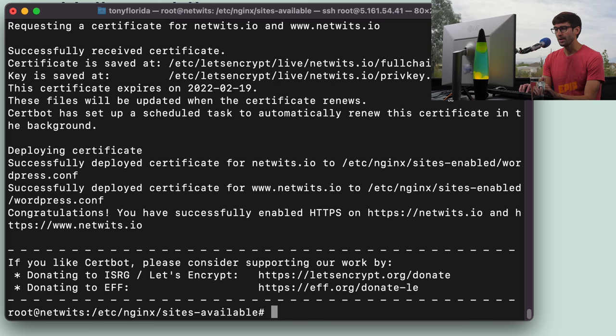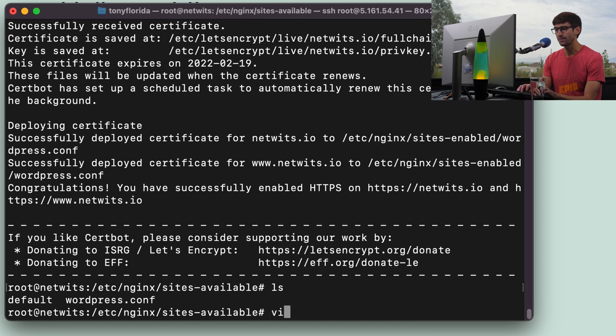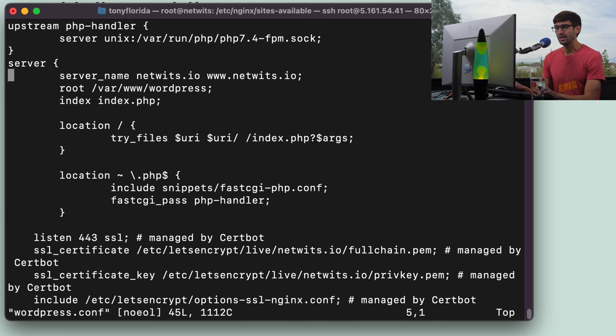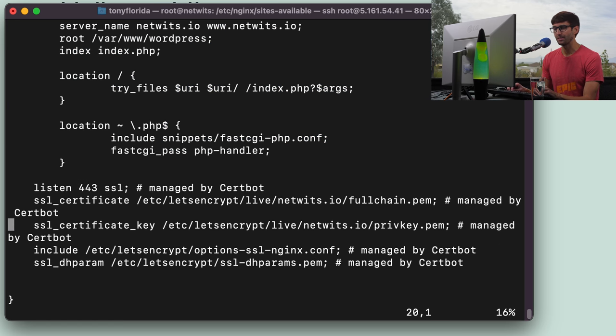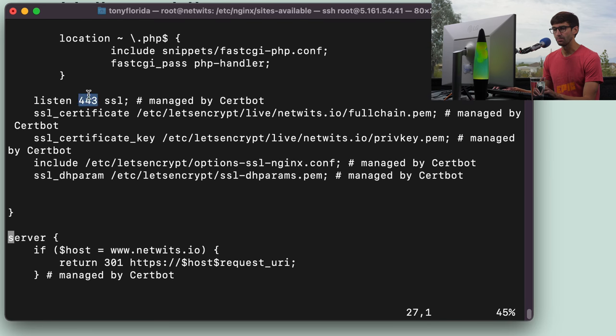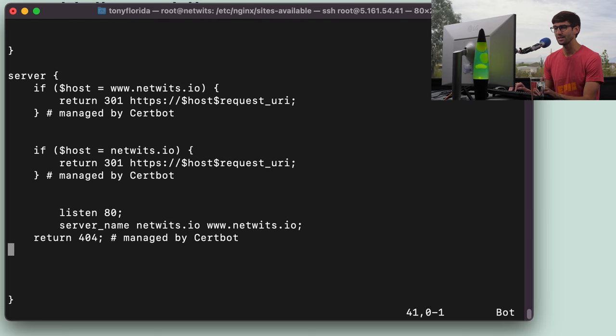We're already here, so we can look at our WordPress configuration file and see the changes that certbot made. If you remember, pretty much this is all we had before. But certbot came in here and added this listen block on port 443, which is the HTTPS port. And here's that path to the certificate and the key as well. Then the server block down here does a 301 redirect. If somebody tries to go to www.netwits.io, it's going to take them to the version without the www, but the secure version of the website. And up here, any other unsecure request is going to redirect to HTTPS. So that is looking good.